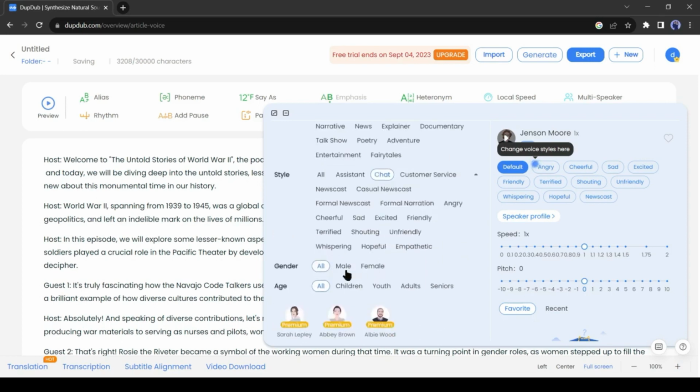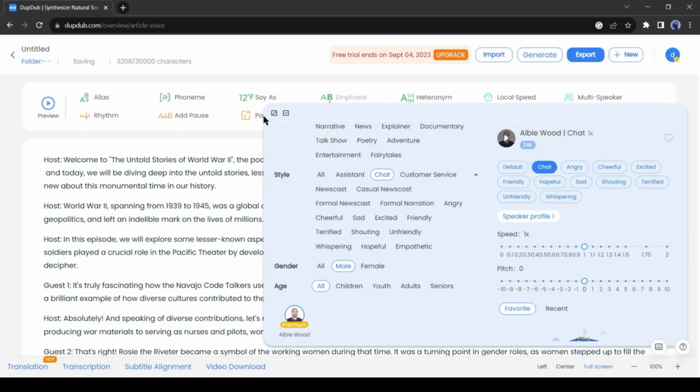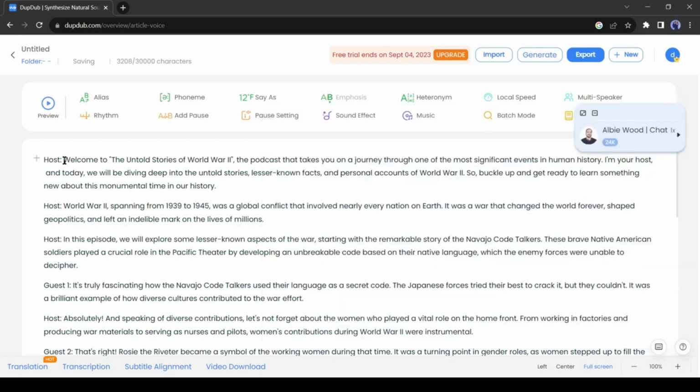And the last is sex. Select a male or female voice, whatever you need. After applying all of these filters, you will easily find your desired voice model. After selecting the voice model, select the voice style you need. After selecting the spokesperson and style, you can hear a preview.